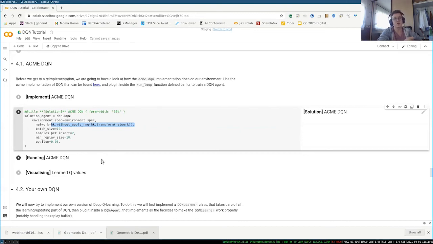And you need to do a second thing. Acme doesn't use RNG by default, so you need to also remove the RNG from your transformed function. To do this, you are going to call hk.without_apply_rng. What hk.without_apply_rng does is, for functions that don't use an RNG in their call, it removes the RNG argument from the apply function.